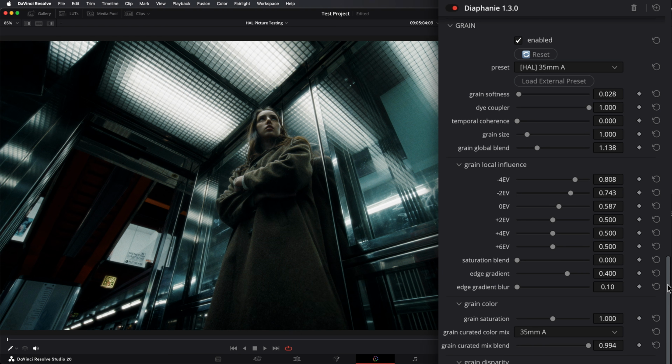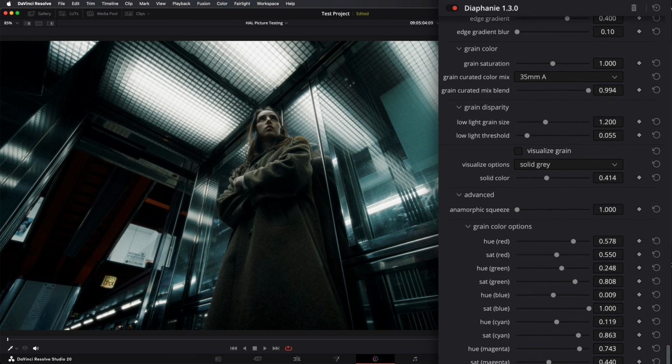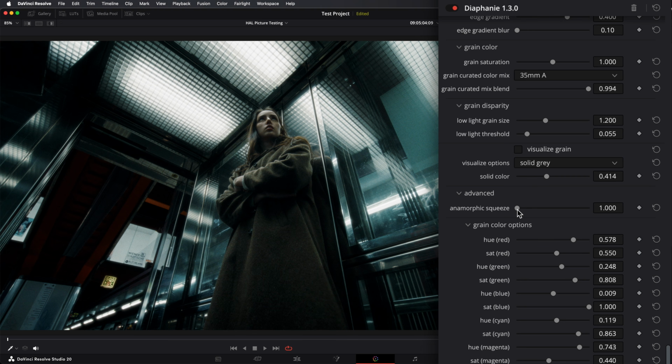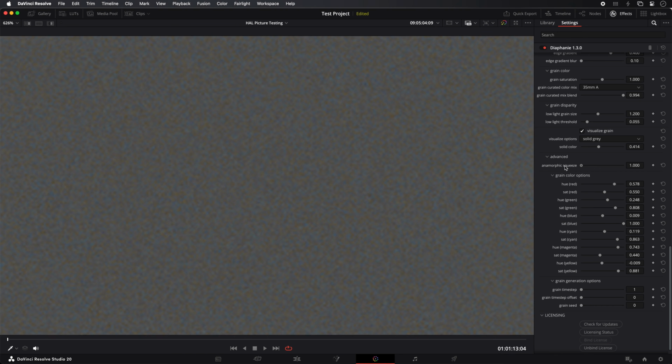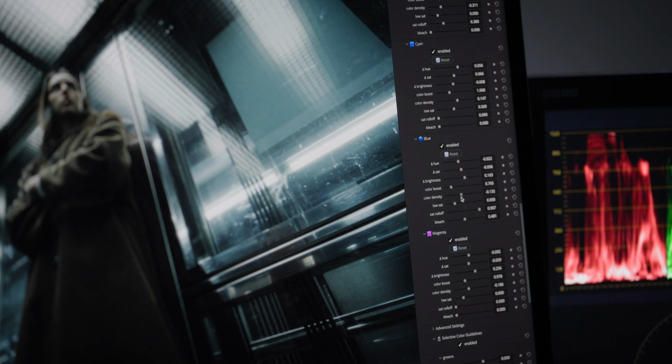If you look at Diaphanie, the amount of fine controls for grain alone is borderline psychotic. In version 1.3, which they've just released, they've now added control for anamorphic grain too. So for all you out there trying to match your grain to your squeeze factor, wait no more. And while you may not consistently need or use all of these options, just having them there is a playground of experimentation and ideas, helping you find what works best for your images with minimal effort.